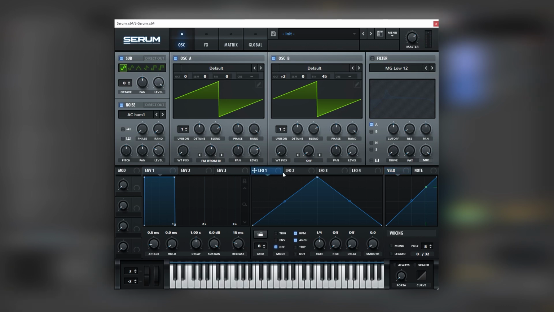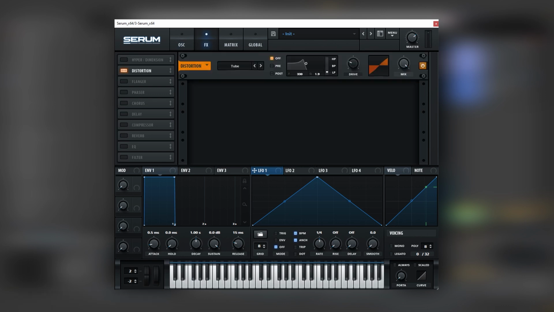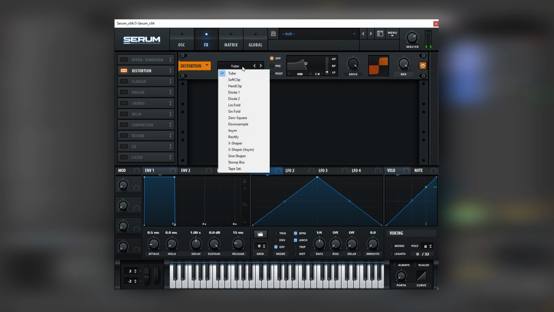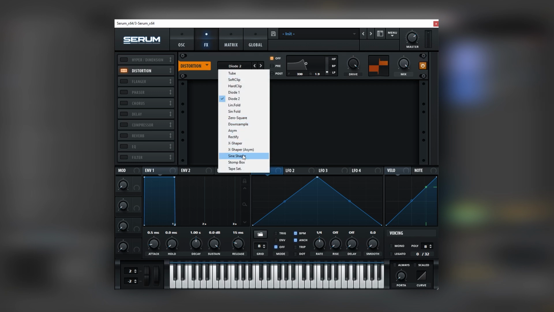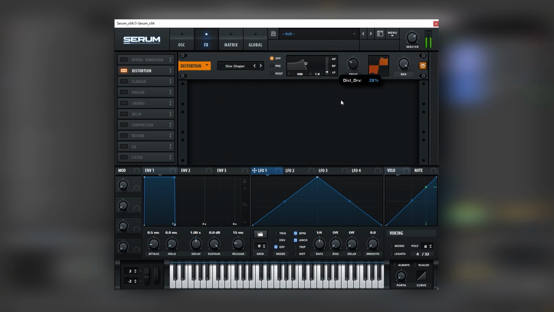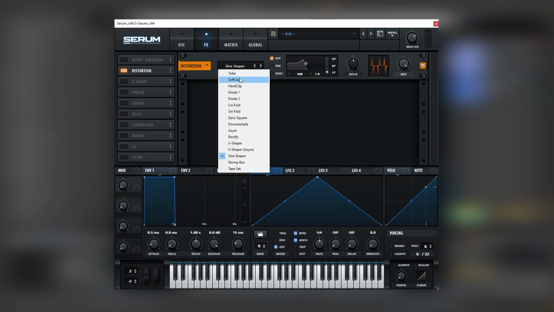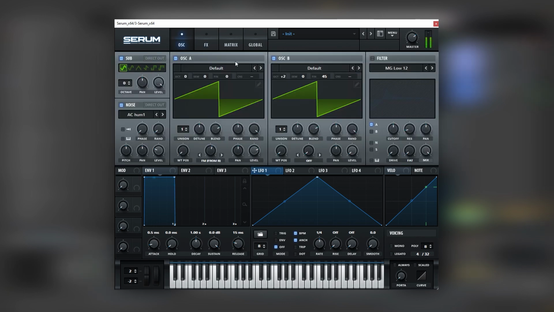You can already see where this is going. So now we're gonna go into the effects and distort this a lot. We're gonna do it with diode 2. Cool. And again, the flavor that you pick for distortion is the one you're gonna get on the sound.